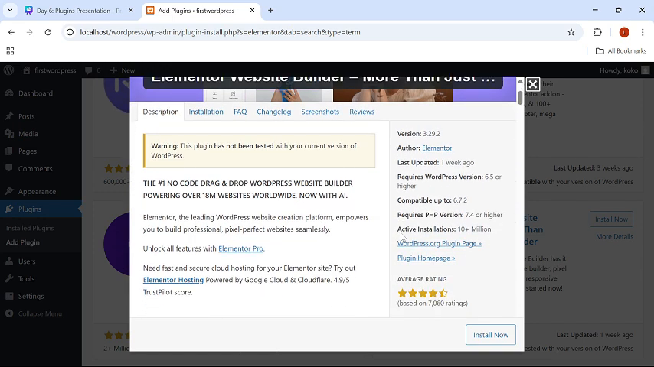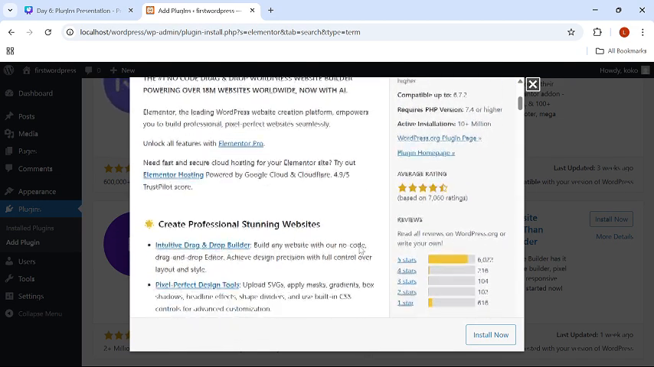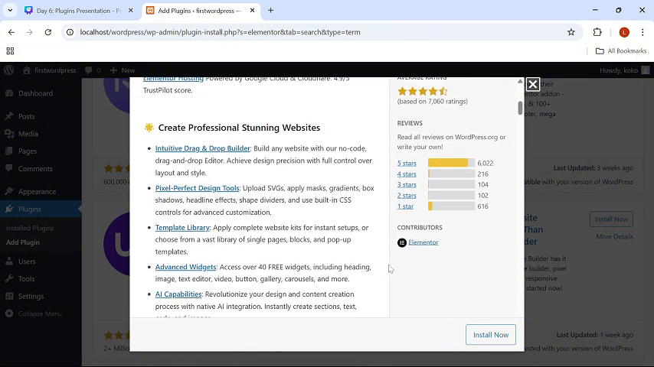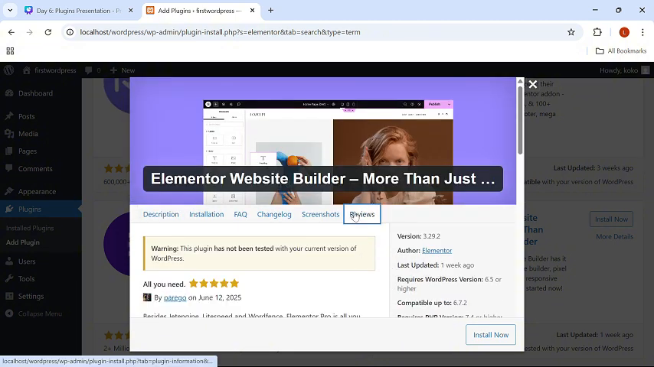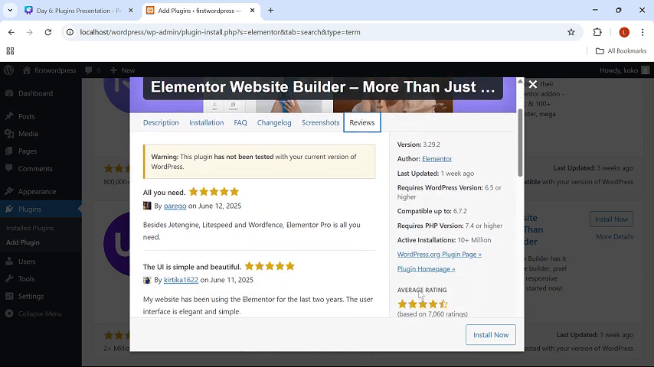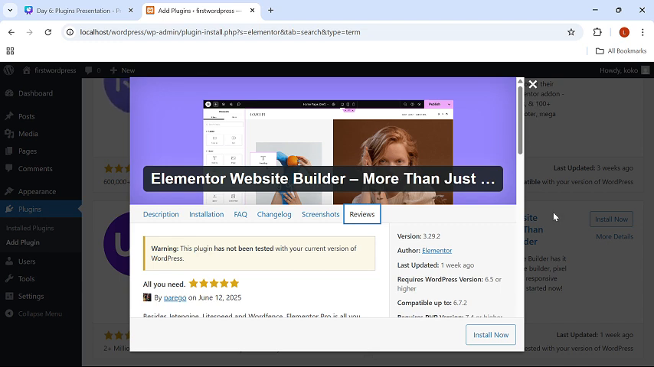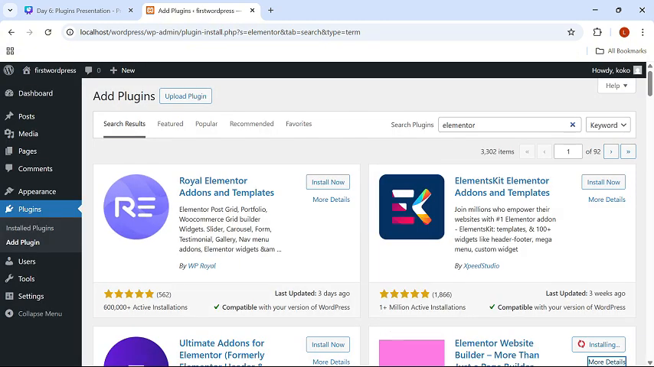Okay, so we can see the rating, we can see when it was last updated, we can see the reviews. You can come over here and see the reviews. Even your active installations, you can just see it here. So this is what I want to install and I'm satisfied with it, so I'll just click on this install button here. Let's see if we can be installing the other one while this one is installing.